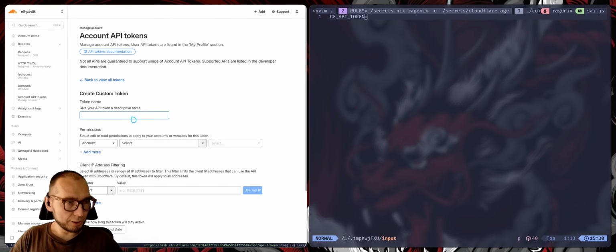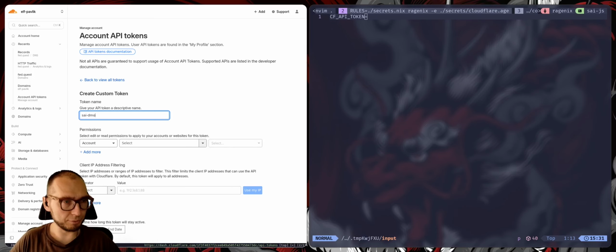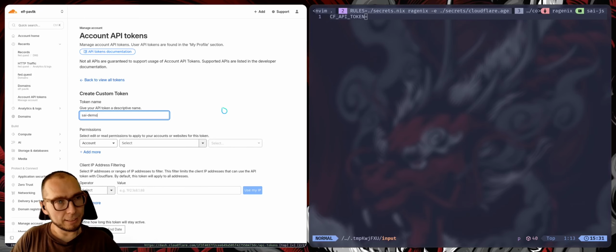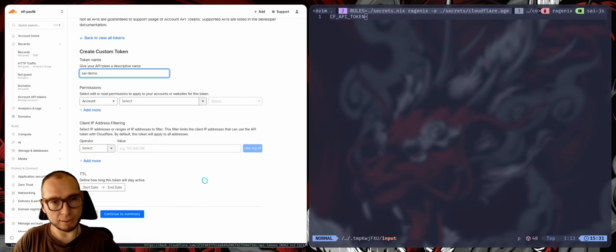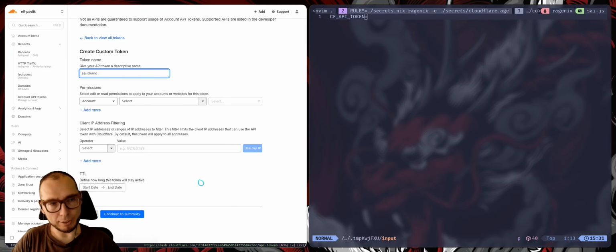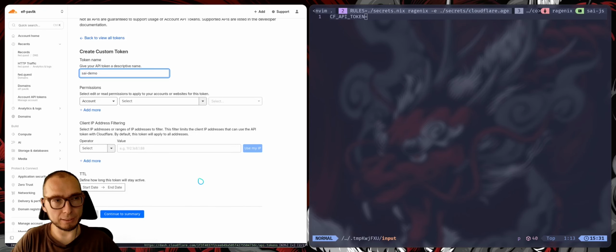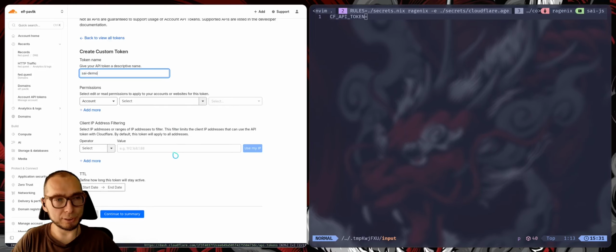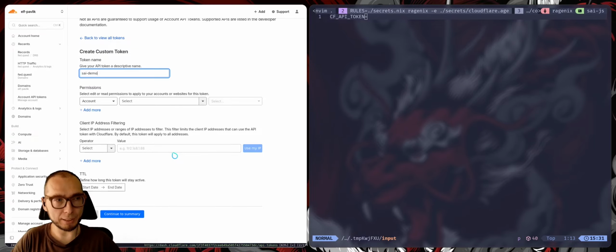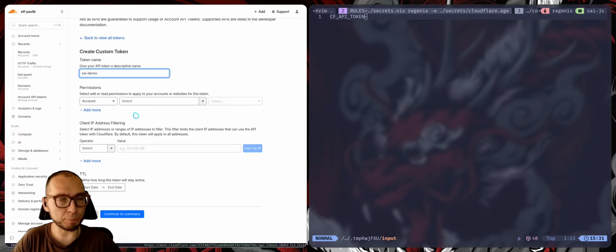Use the custom token, we can call it sai-demo. This token will be used by Caddy server to create Let's Encrypt certificates. Since we are using wildcards, it will need to use the DNS TXT record ACME challenge, and it will simply use a Caddy plugin for Cloudflare to set those challenges in DNS and obtain certificates automatically.